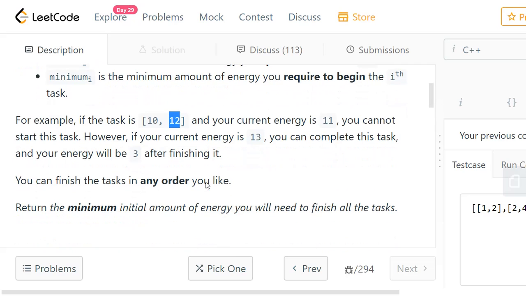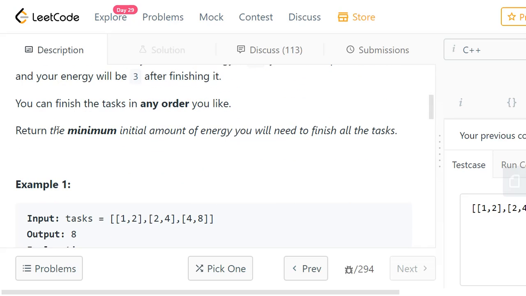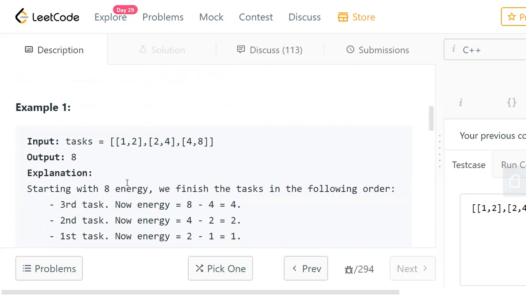So we need to process the given tasks in any order that we like, but we need to make sure that we use the minimum amount of energy that is required at the beginning, so that we need to calculate and return the value. Return the minimum initial amount of energy you will need to finish all the given tasks. So let's see the examples.